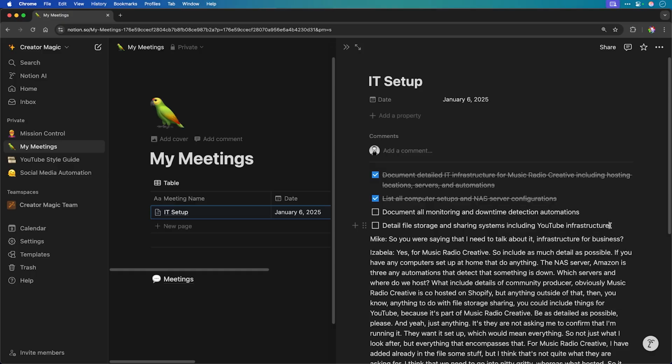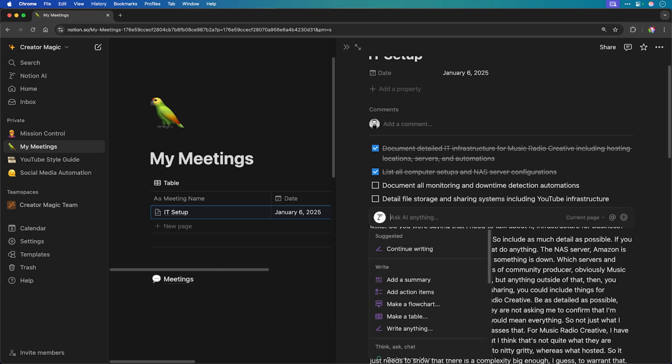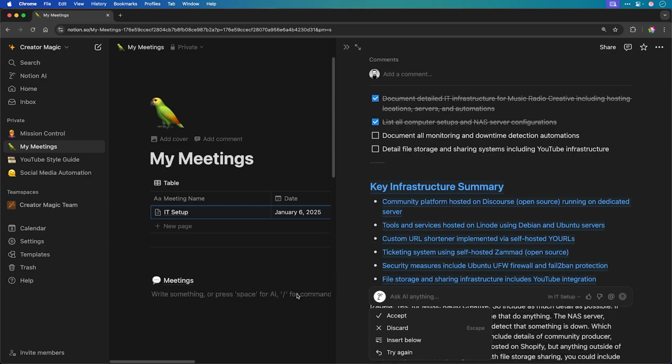Now, that's all very well. It can help me keep super organized, but maybe I've forgotten what the meeting is about. Space again calls Notion AI inline in my document here, and I can say add a summary. And look at that, within moments, it's gone ahead and made a summary of the main things we've spoken about in our meeting. And there you go, within moments, you've got a nice summary at the top of your meeting notes to jog your memory.